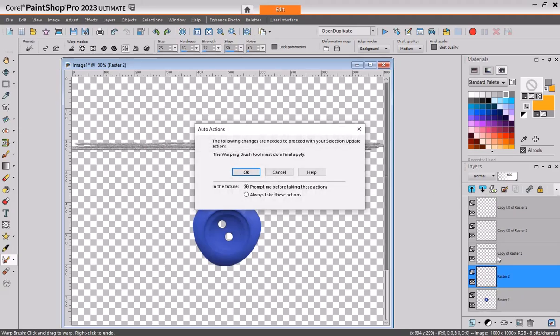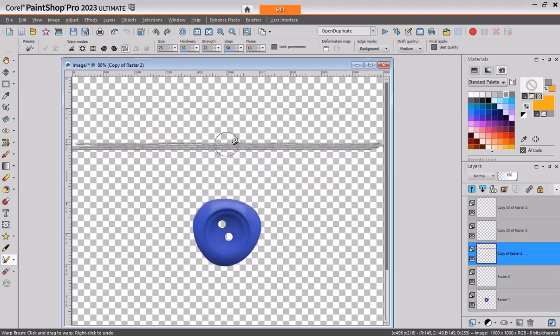Change the layer, it will ask me to apply it. So I give some noise, apply it, change, noise, apply, change, noise, apply.